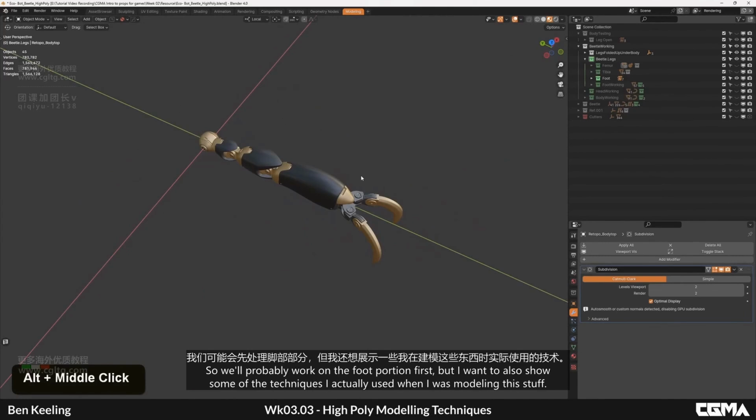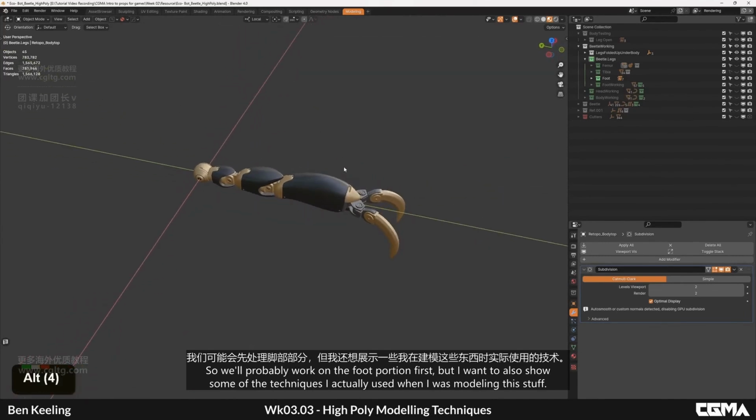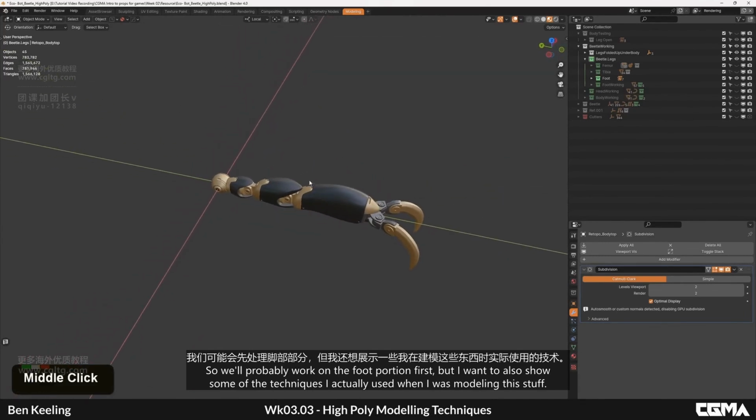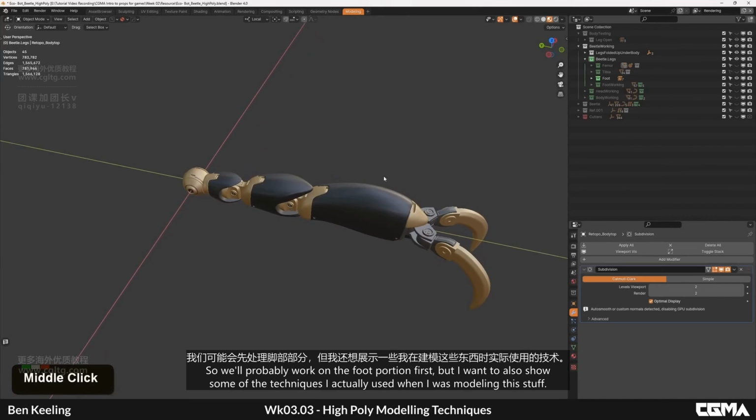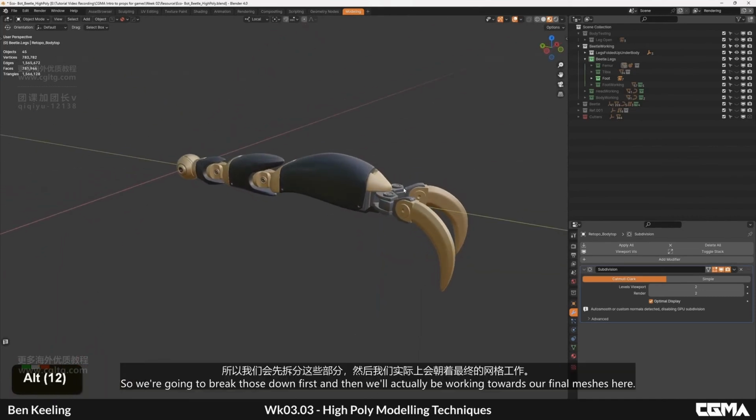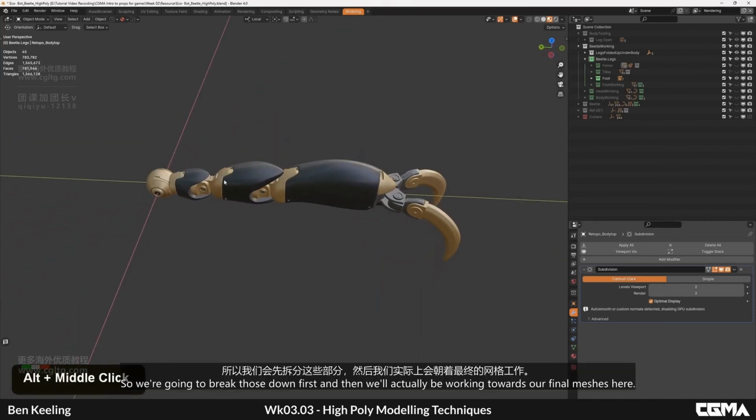So we'll probably work on the foot portion first, but I want to also show some of the techniques I actually used when I was modeling this stuff. So we're going to break those down first, and then we'll actually be working towards our final meshes here.